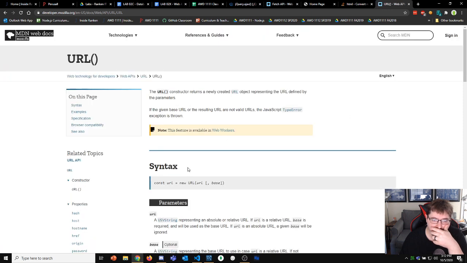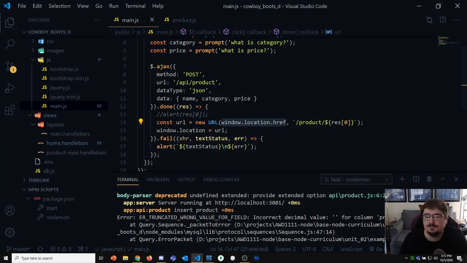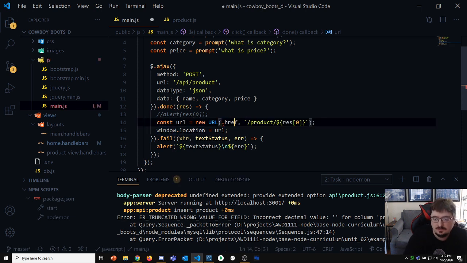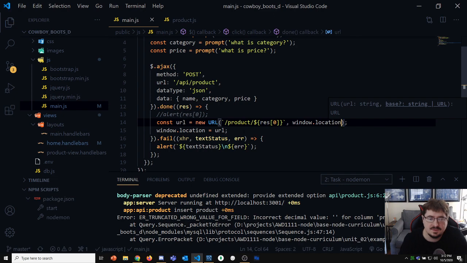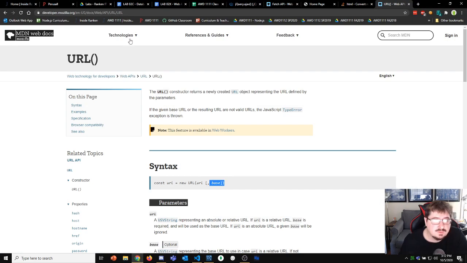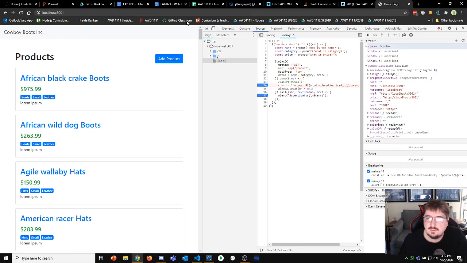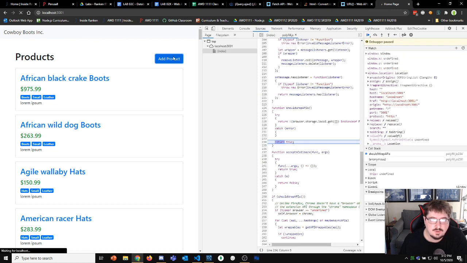The constructor for URL. Oh, right. The constructor for a URL takes the relative path before the base. So I've got them switched. That's my problem. This needs to be window.location as the second argument, not the first one, which is why it wasn't working. So those need to switch, and then go back here, refresh.